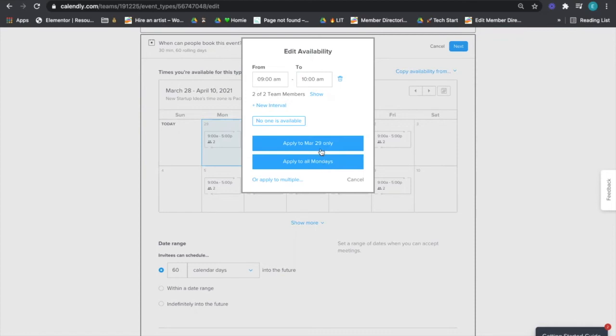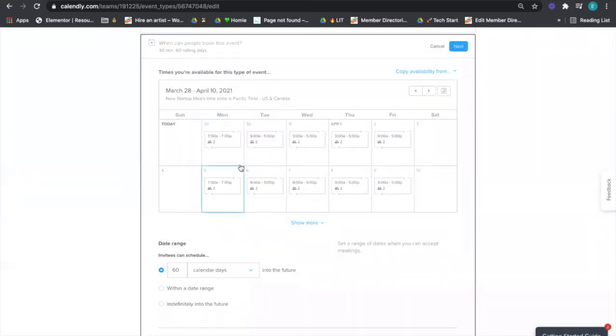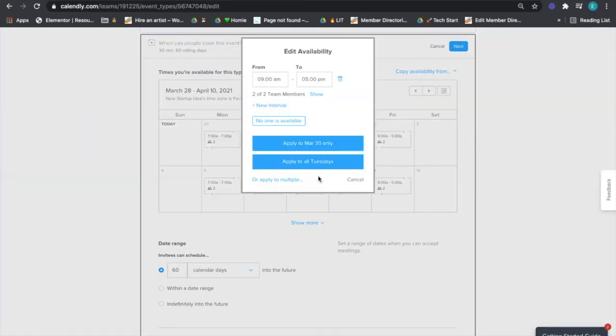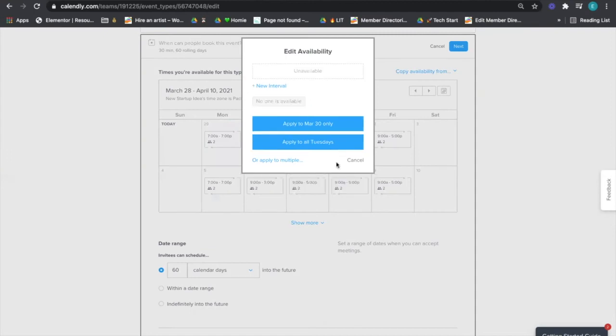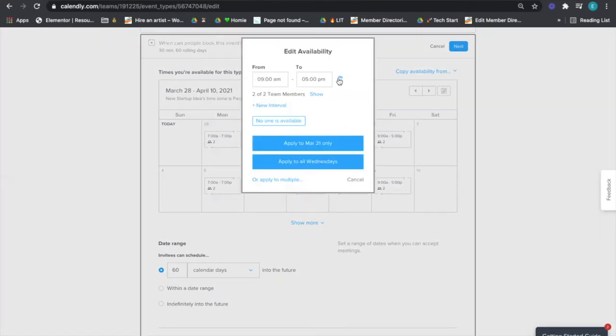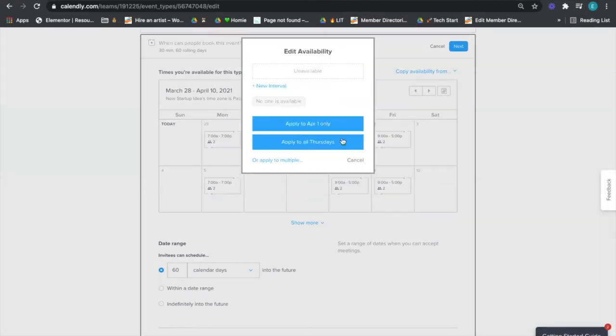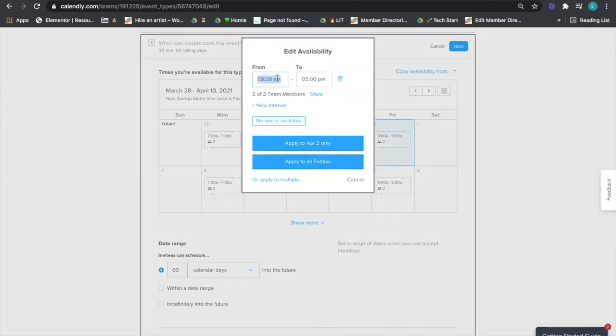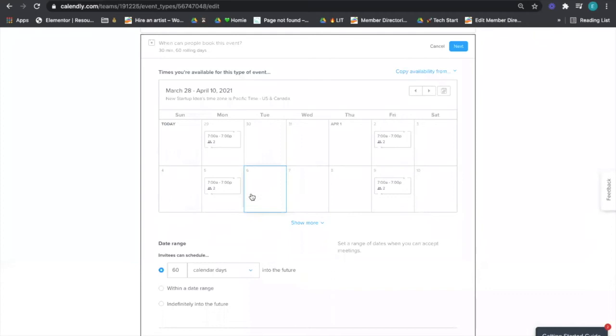And so for our startup stand-up meetings, I'm just going to say they need to happen between like 7 a.m. and 7 p.m. That's pretty broad, right? Cool. That was for Monday. I could decide what I want for Tuesday. I could say, no, we don't do those meetings on Tuesdays, and we don't do those meetings on Wednesdays, and we don't do those meetings on Thursdays, but we do those meetings on Fridays and Mondays. And so I was able to set that up.